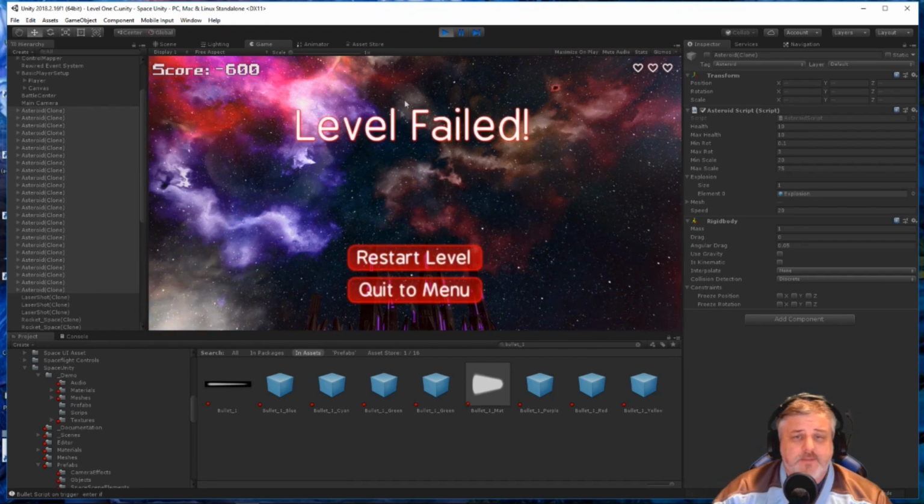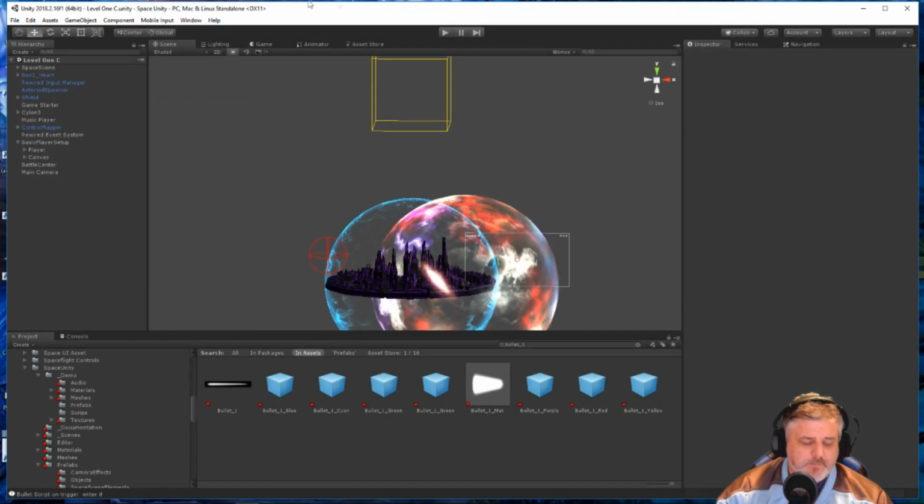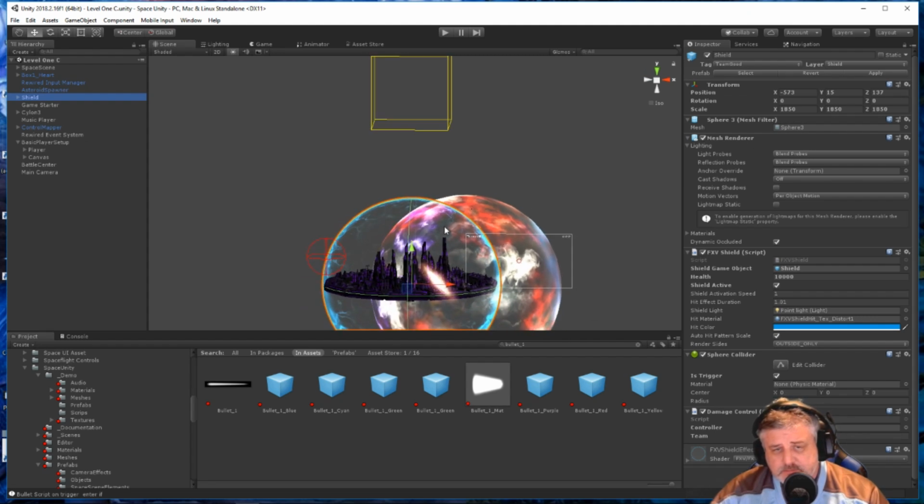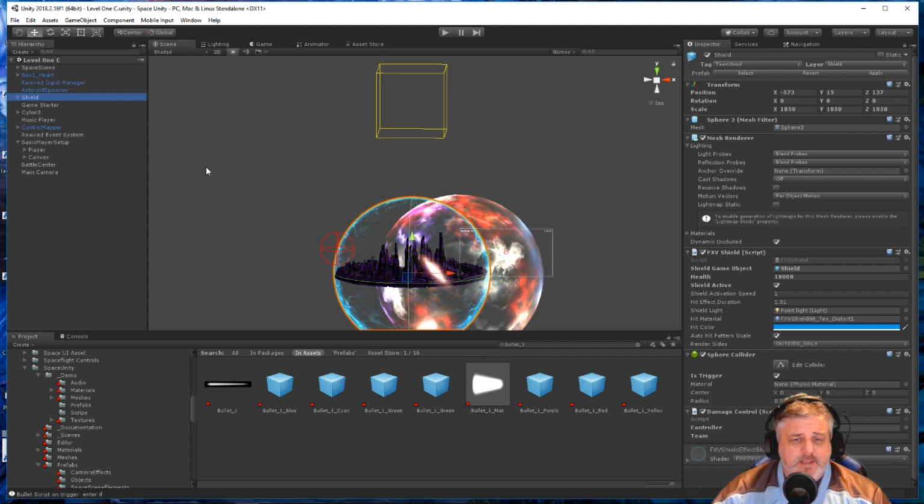Now, I failed because there's a hitbox around the shield. So if you click on the shield, you'll see there's a hitbox. Right? There's a hitbox around it. The asteroids hit it. They cause damage to the shield. If you hit the asteroids with your hitbox, then you cause damage to the asteroids. That's the way these things work.